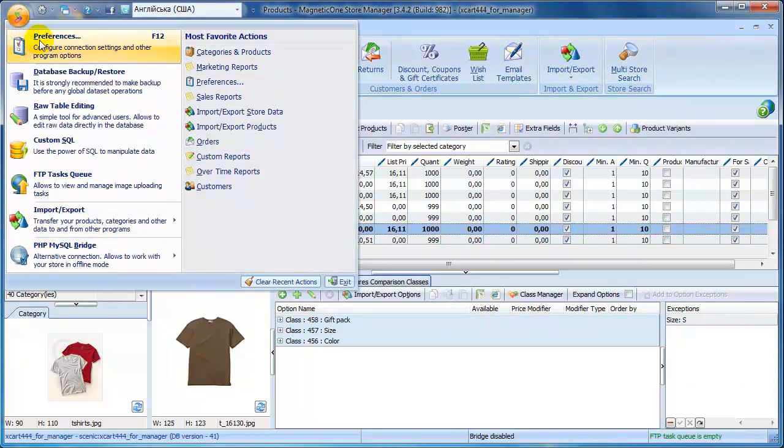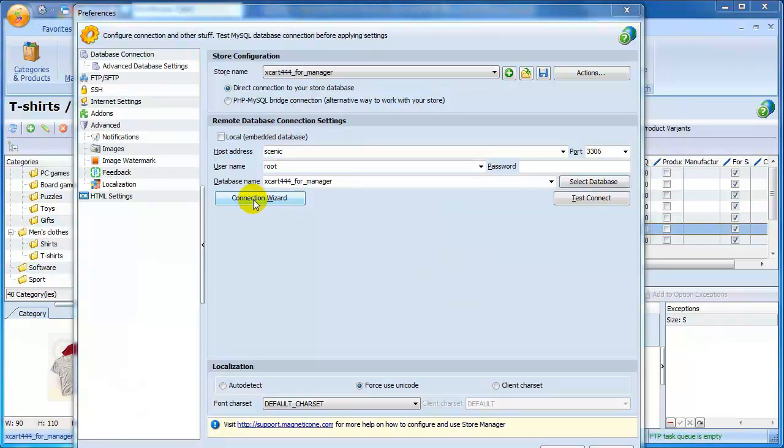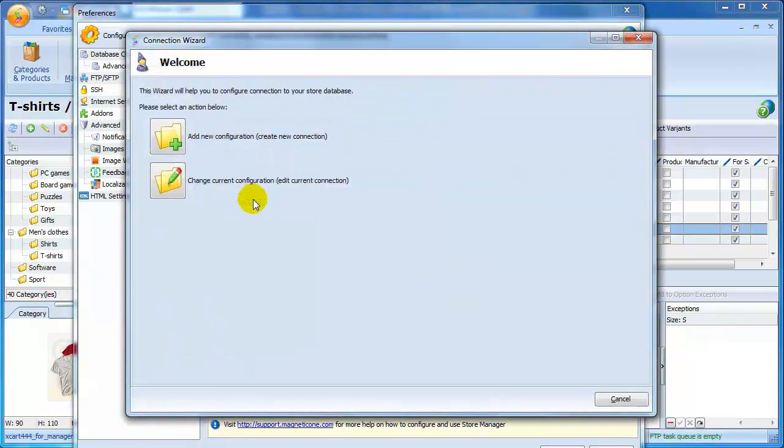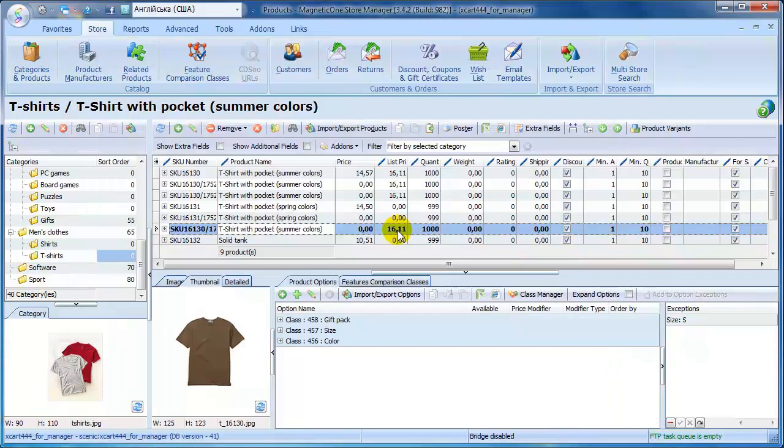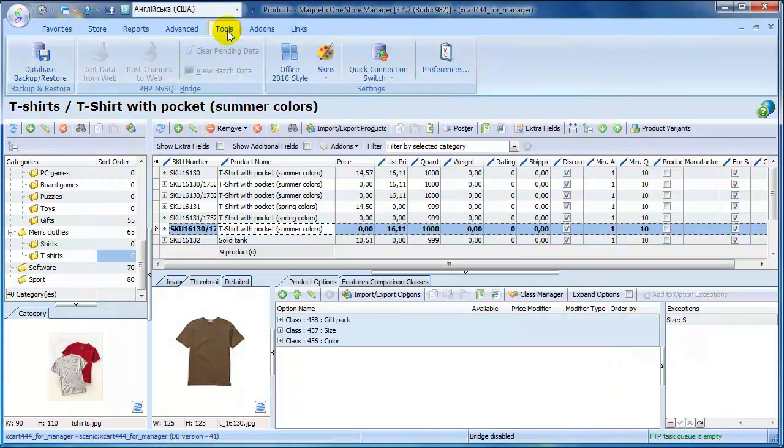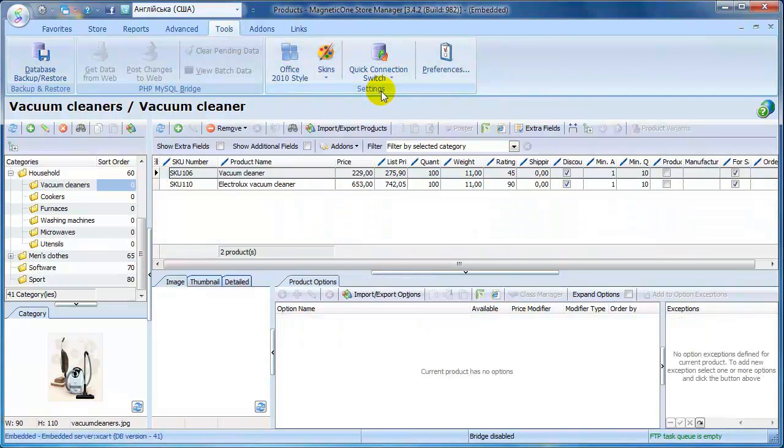Manage as many stores as you need from one place, and add even more using Store Manager Comprehensive Connection Wizard. Try Quick Connection Switch option in the Tools tab to switch between your stores easily with one single movement.